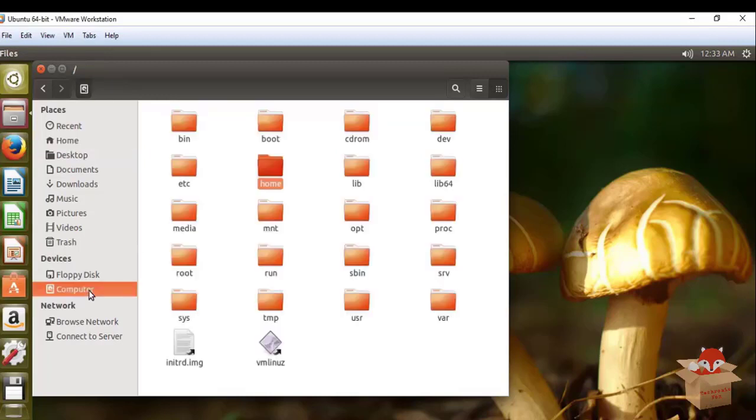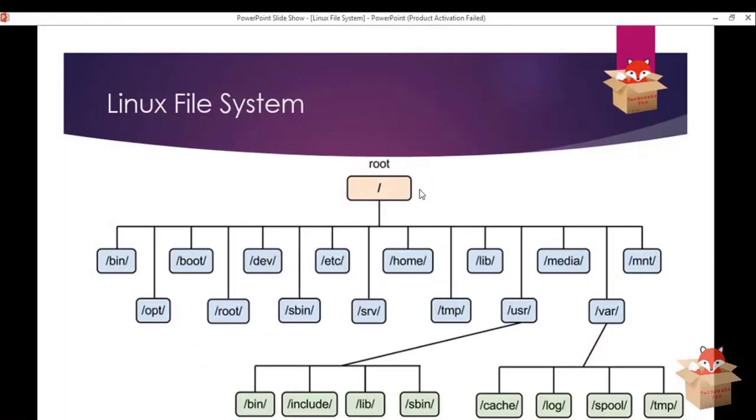Now let's go to computer. As I already said, this is the root directory. The root directory is the starting point of the file system hierarchy, which means the top base user who has all the control of the entire system. This particular user can have entire control all over the system. So that's what I mean.